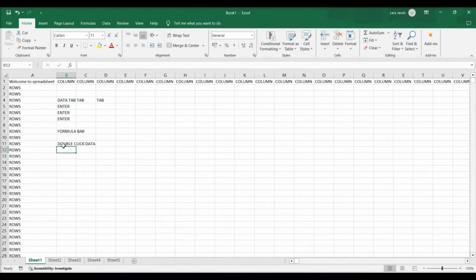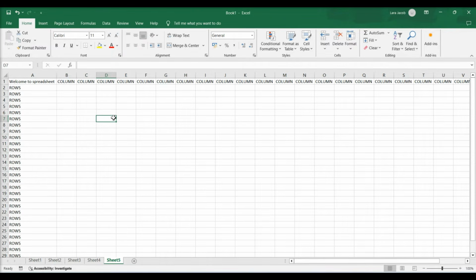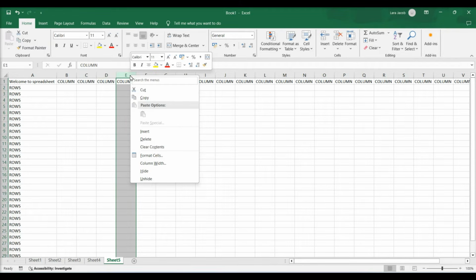To edit a cell that already has data, double-click it to bring back the cursor. To delete the data from one cell, click the cell once and then press Delete. To delete multiple cell values at once, press Ctrl as you click each cell you want to delete, and then press Delete.